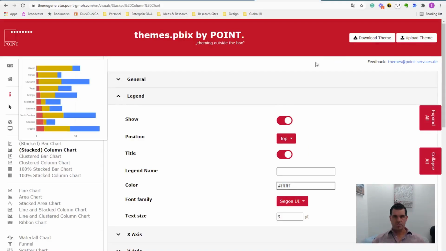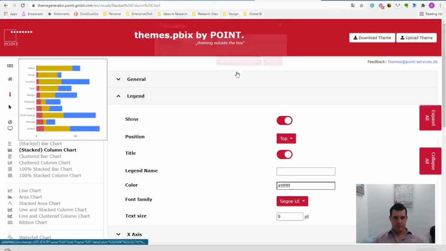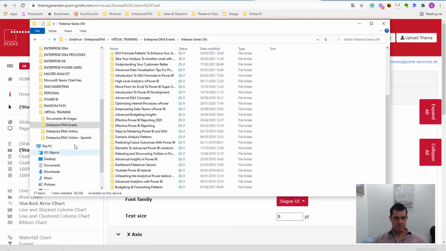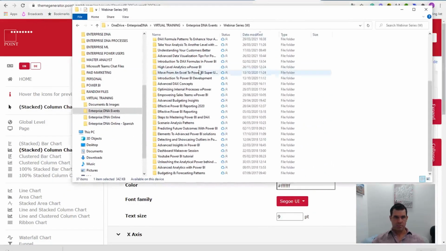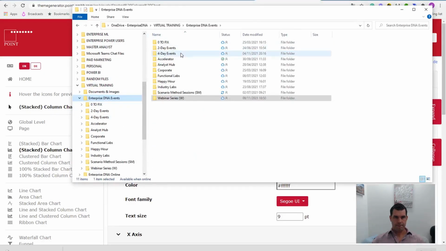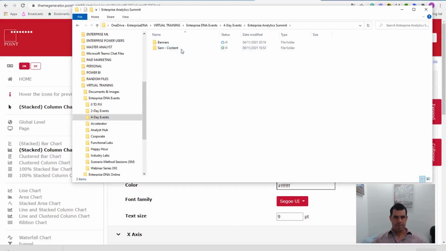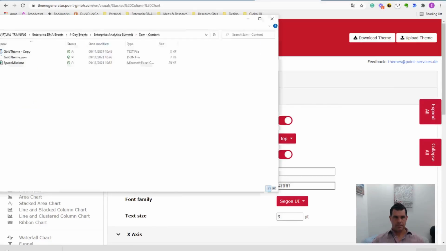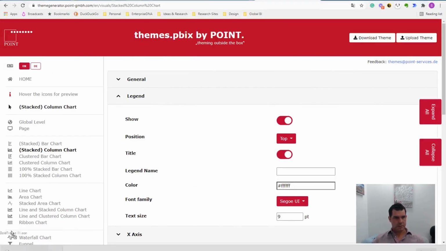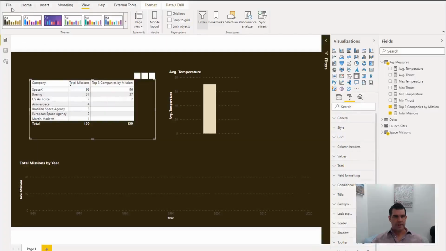Now, what I can do once I've made all these updates, right, is I can go download theme, and then I can bring this back into my report here. Okay, hold on a second. Just drag it into the side. Okay, and so when I've done that, I can come in here.